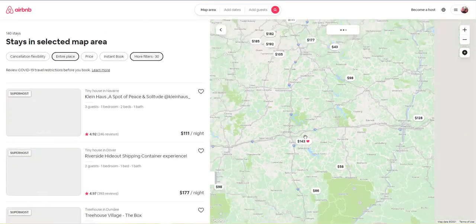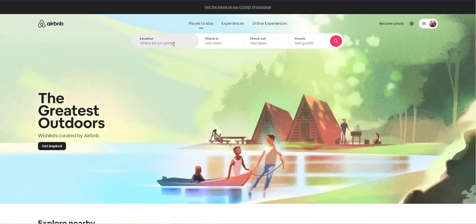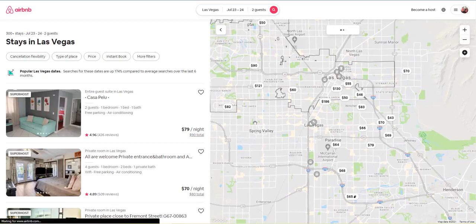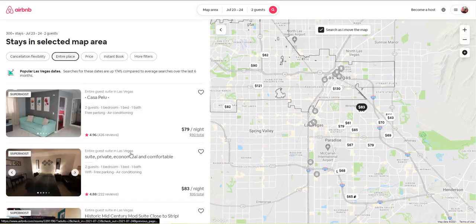Say you wanted something different than this. If you go back to Airbnb, say you're going someplace like Las Vegas, and I just clicked it in, I put a date with 2 guests, and it will show you the map again. It will show you areas, and you can determine by type of place if you want. If you want the entire place, a private room, a hotel room, or a shared room, you can determine that there. So let's just say the entire place and click save, and that will filter it out for you.